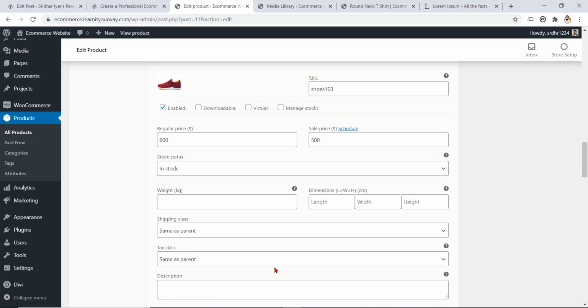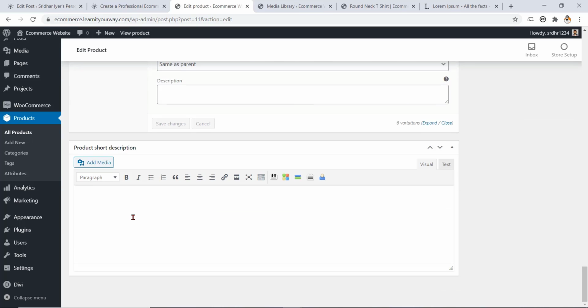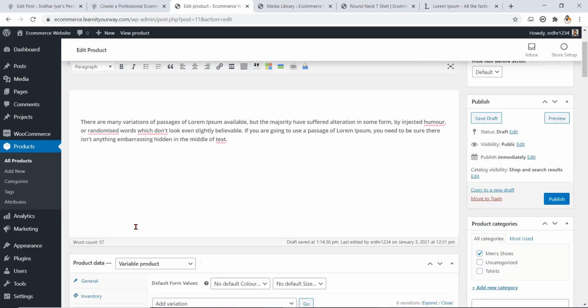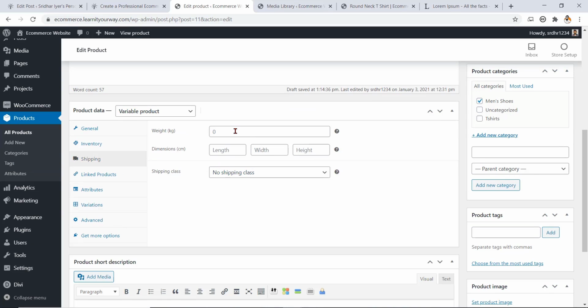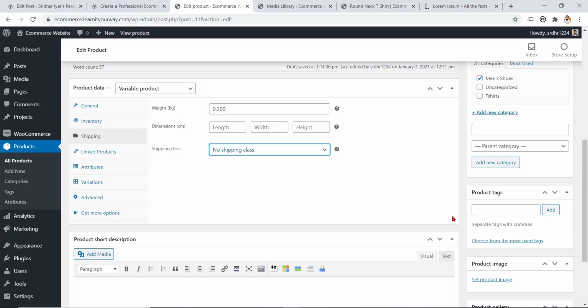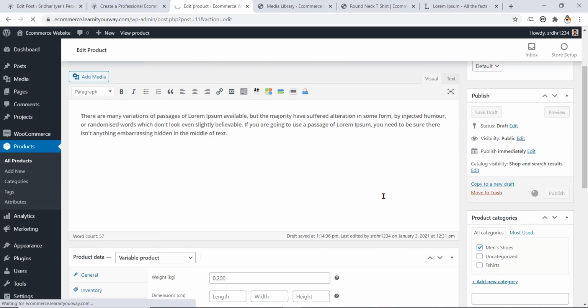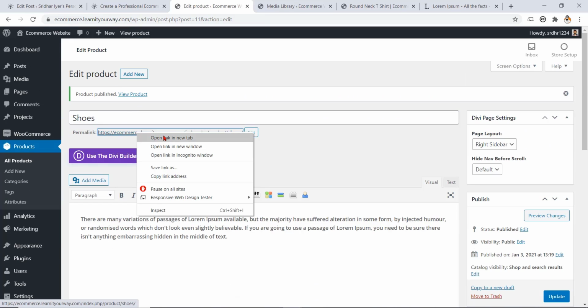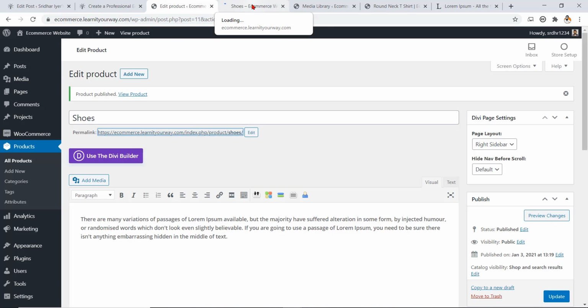Now you simply need to go to this section, that is this shipping section, and you can set up a weight. For example, the average weight could be 200 grams. You can set it around this, and the shipping class could be no shipping. These are light products, and similarly publish the particular product. And again, you can go to this product page and see how it looks.